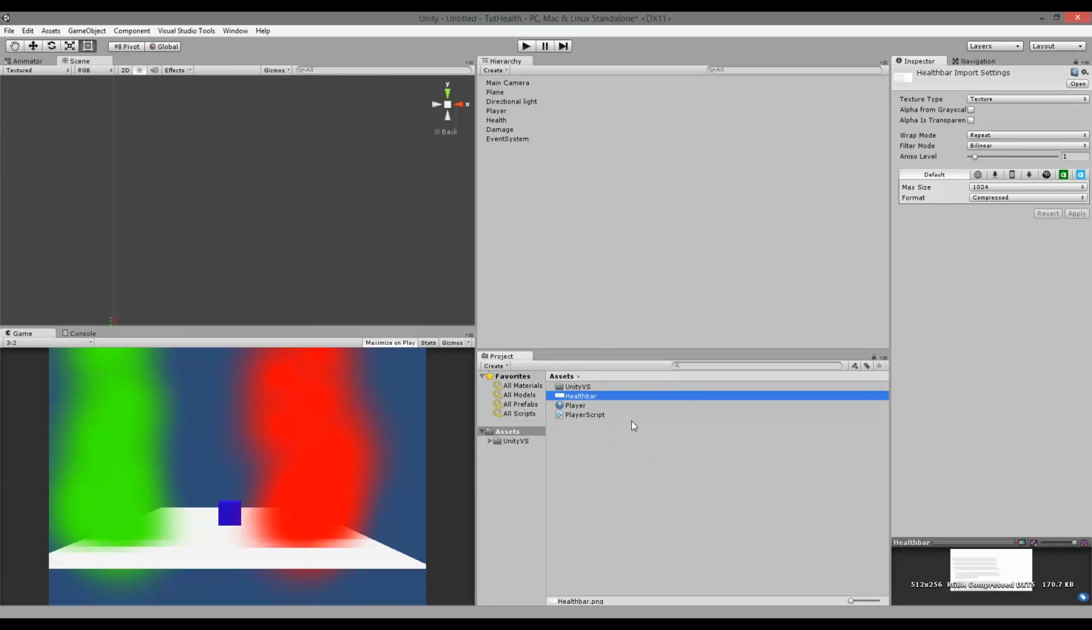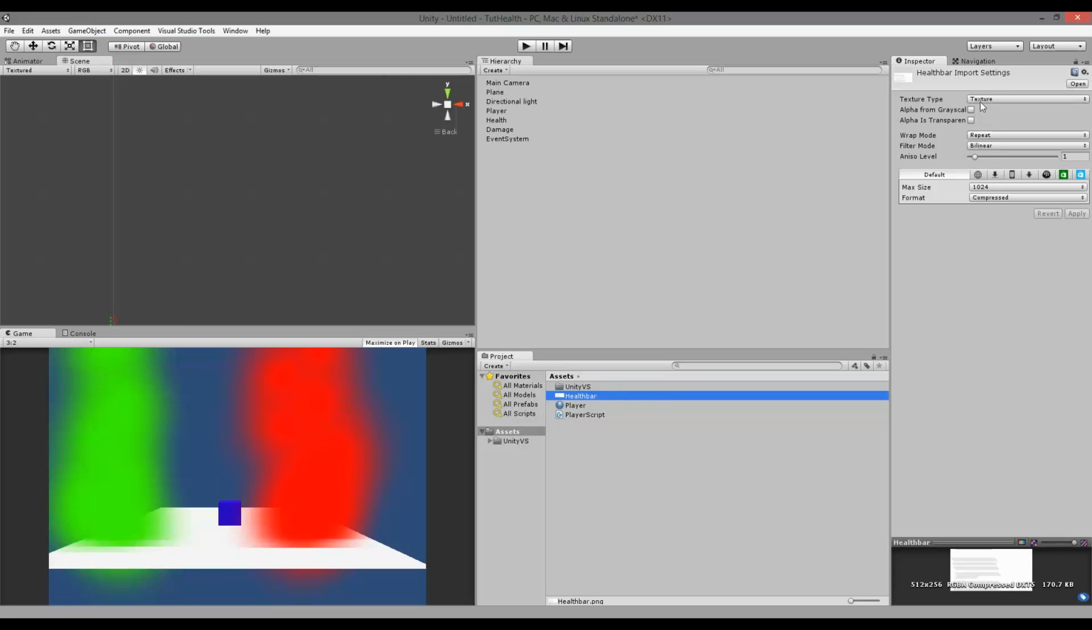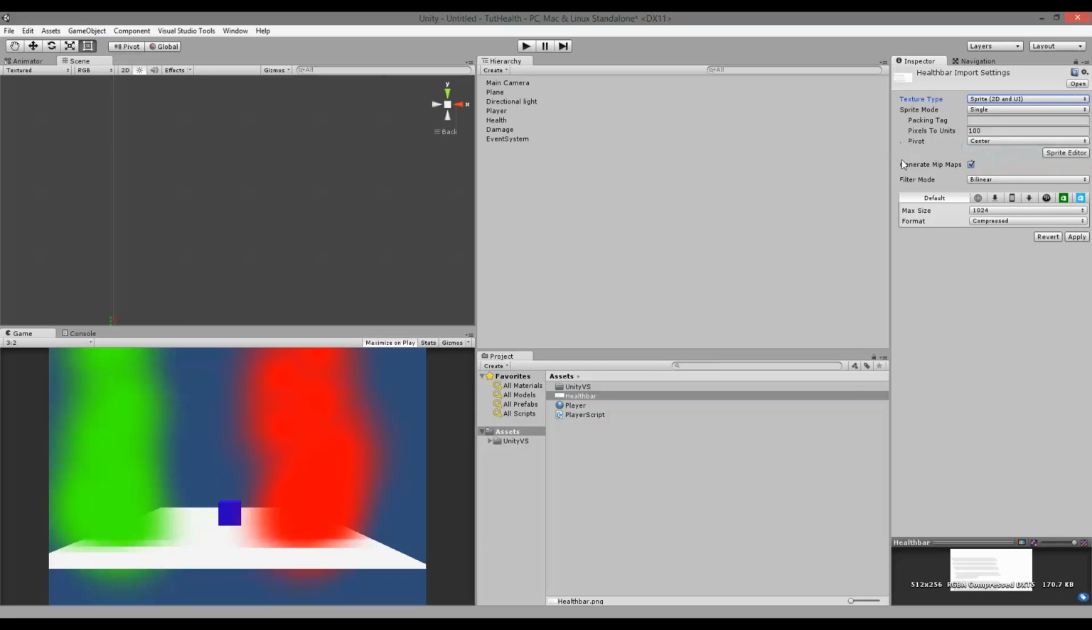So the first thing we need to do before we can start creating the health bar from these sprites here is to change the texture type. As you can see, it has a texture type of texture, which we're not interested in because we're working with a sprite or UI element. So we need to change this texture into a Sprite 2D and UI. You do that by clicking texture type and selecting 2D and UI.